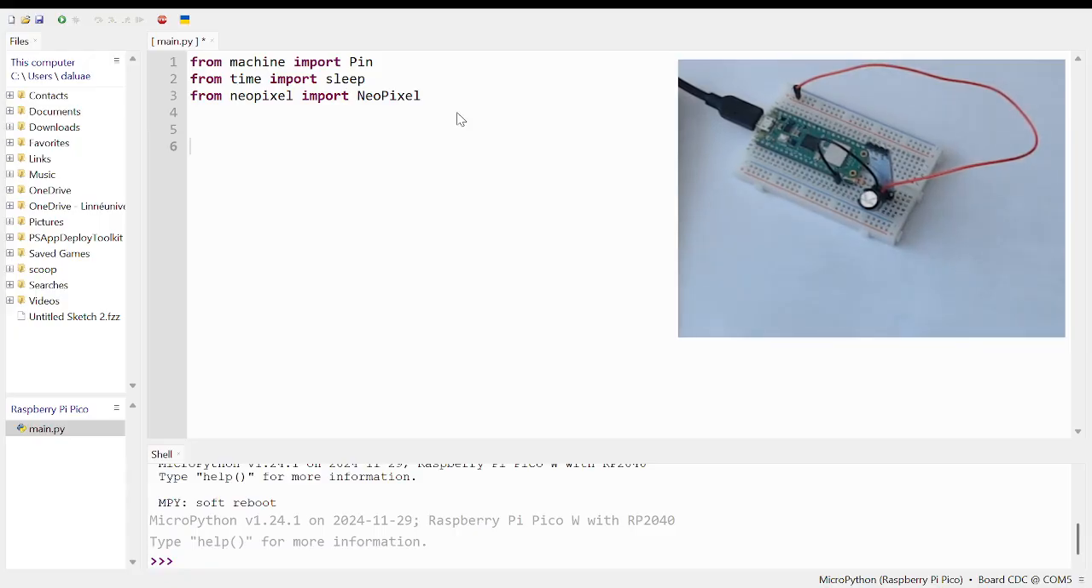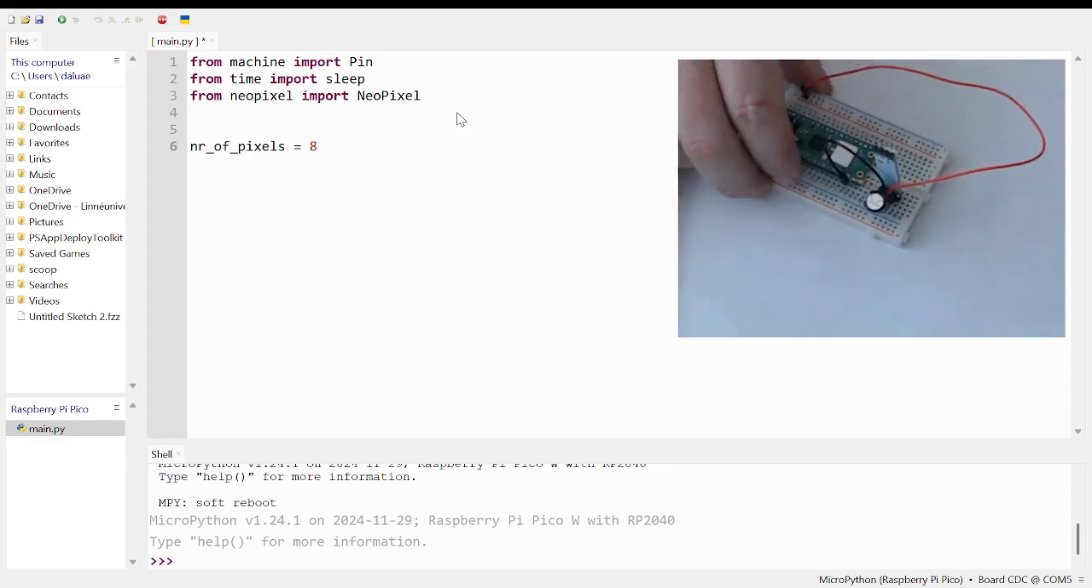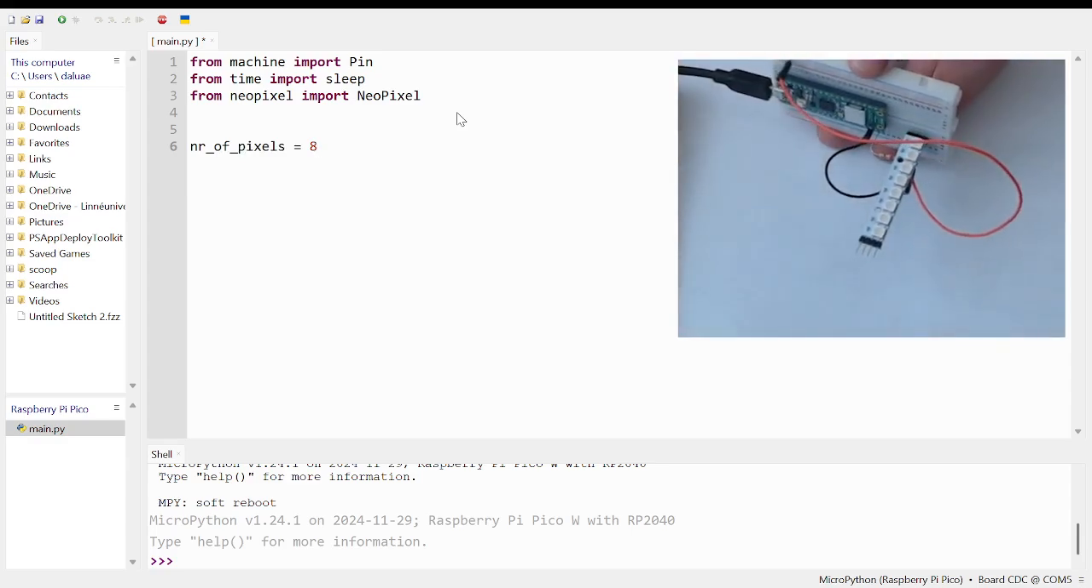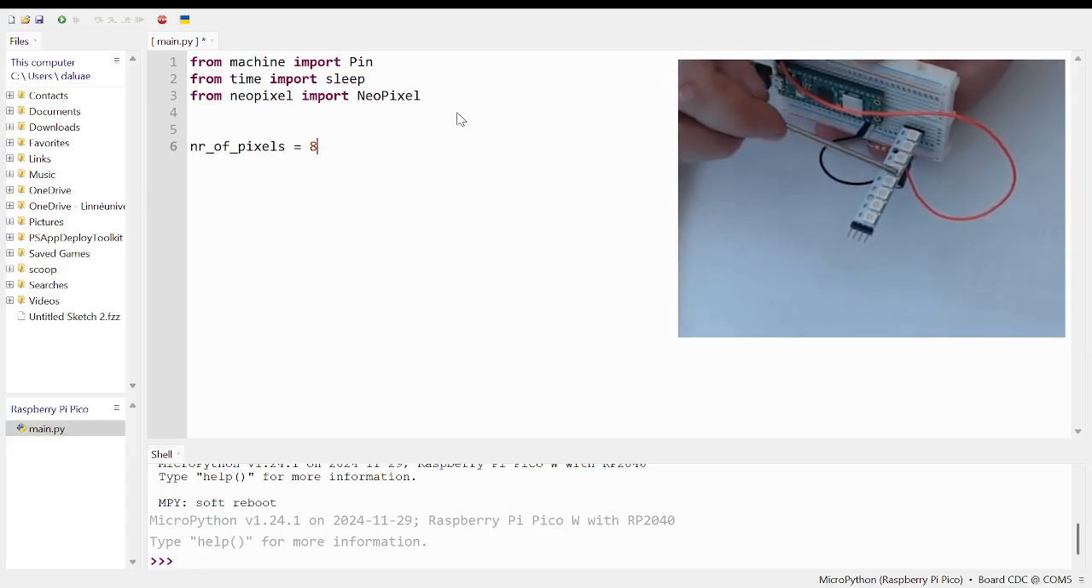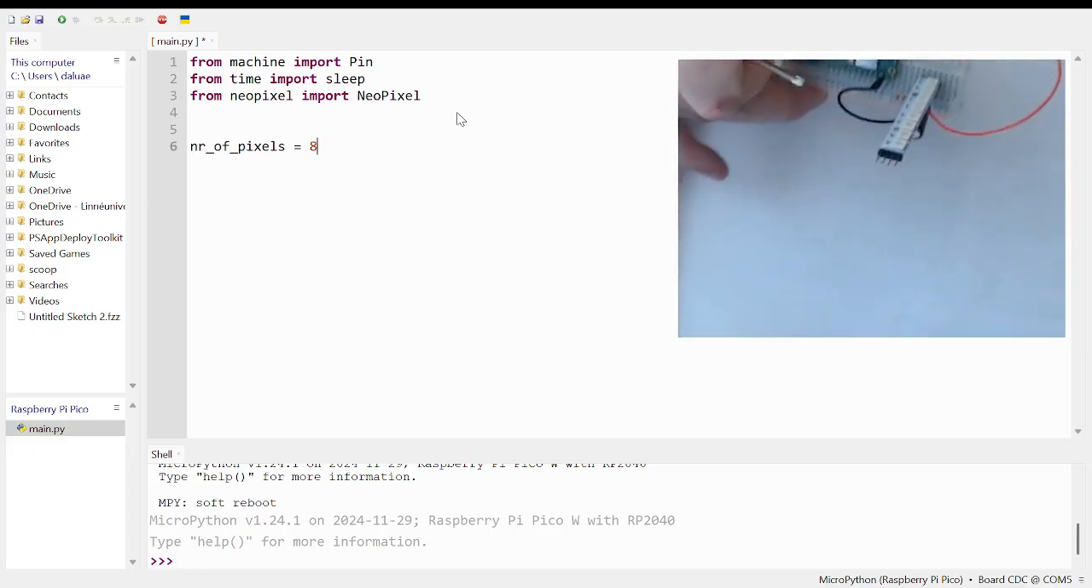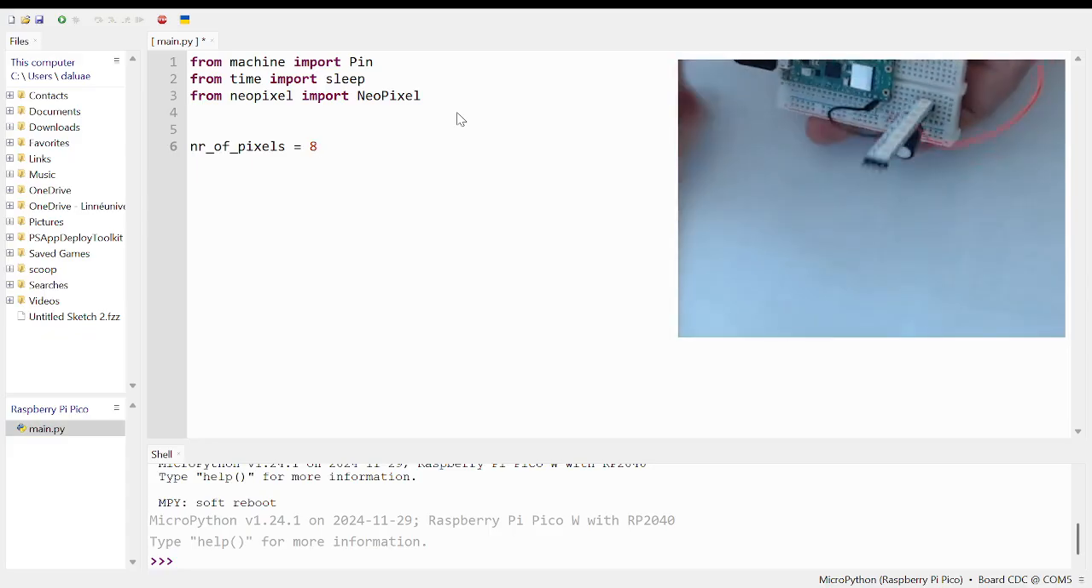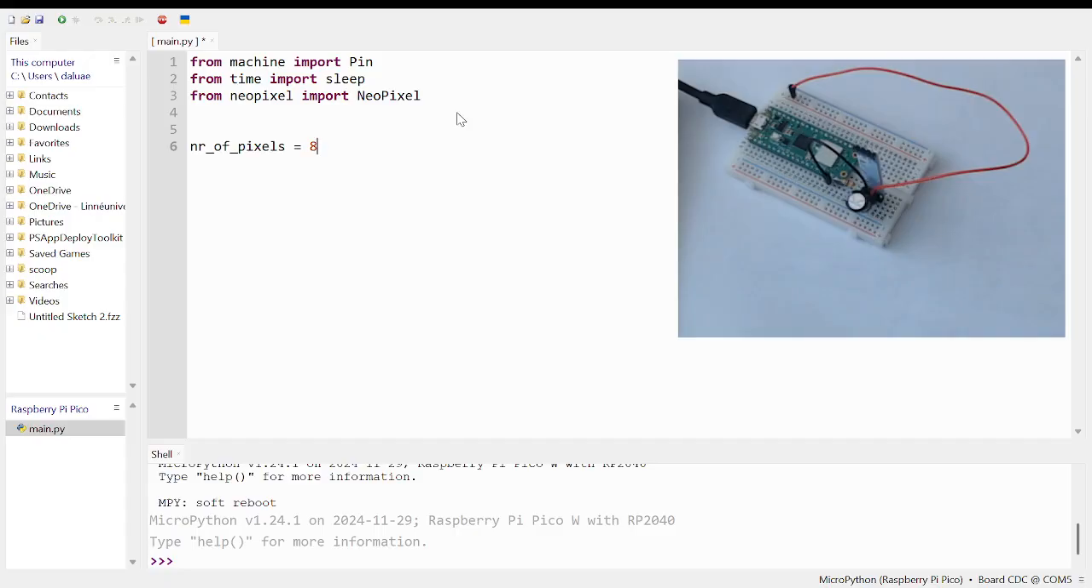First of all, I will have a variable called number of pixels and set it to 8, because in this case this strip has 8 different pixels. But if I swap this one or add another one, I may want to change this to, for example, 16, and I don't want to change it in multiple places in my code, so I save a variable here and call it number of pixels. It could be capital letters as well.